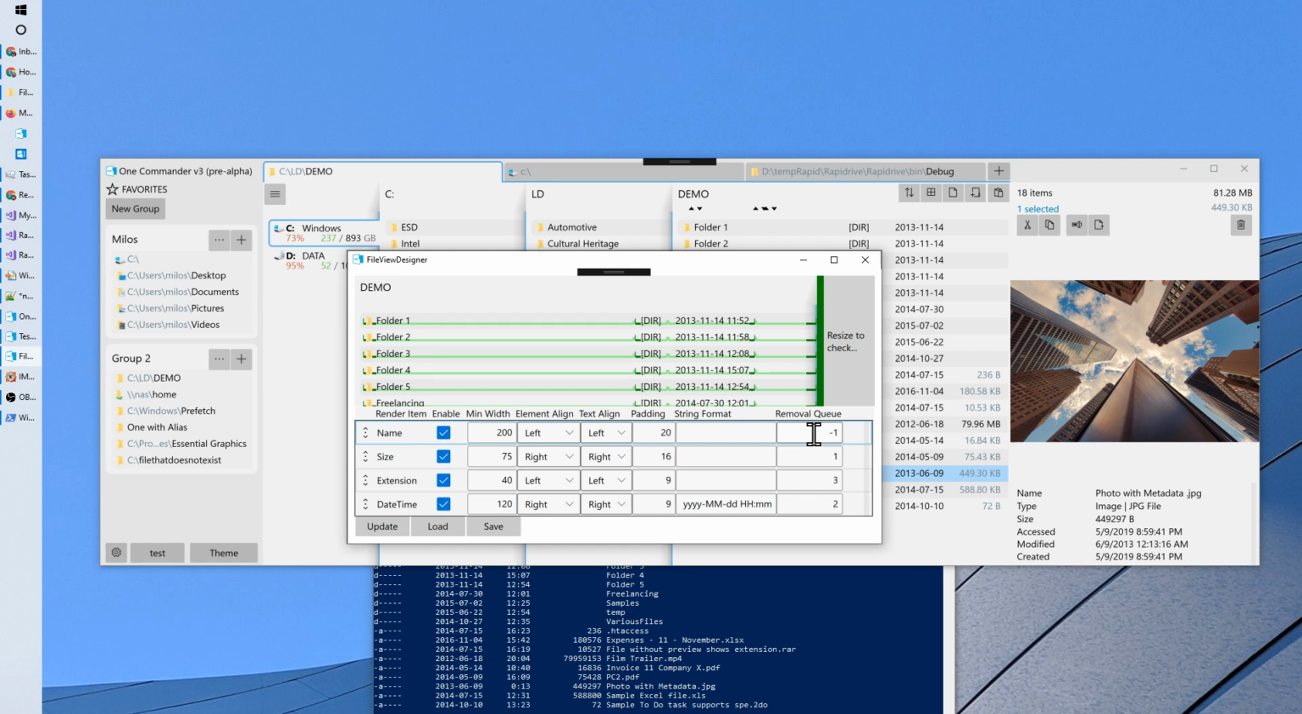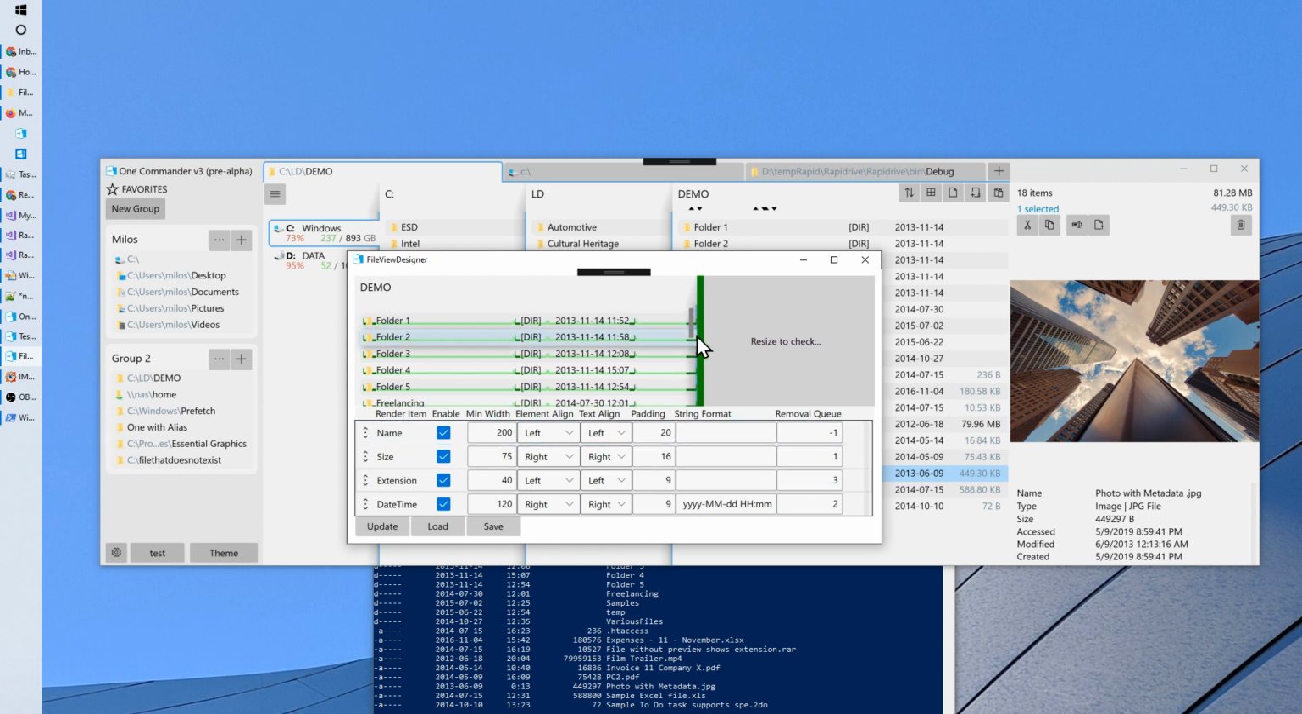So if there is not enough space, we don't want to simply hide the last column. We want to hide the one column that we think is the least important. So for example, I say that the file type is the least important here, and I give it the highest number. So if I resize it, at some point the extension column disappears. You can see here, because I've set the highest number to it. Then if I continue resizing, the date column will disappear because it has the second highest removal queue.